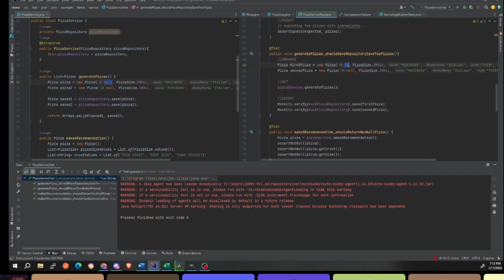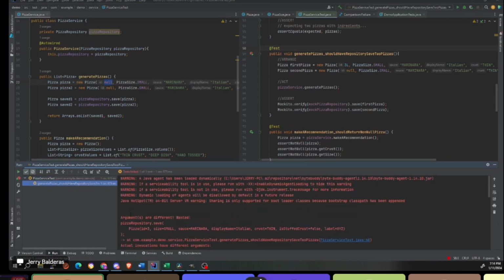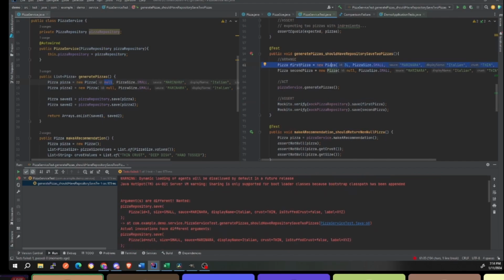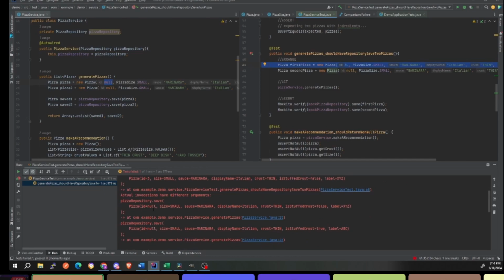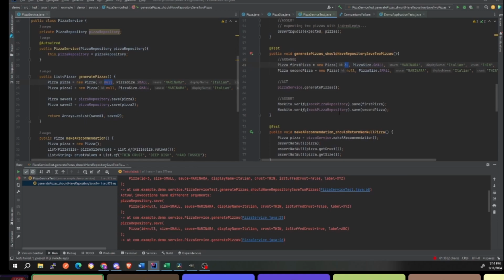So if I go ahead and run this, this should fail because it's going to say, wait up, you tried calling .save with a pizza that has 3L in it, but you should have called save with the pizza that has null in it. And let's see what happens here. Okay. So right here, it says arguments are different. It wanted pizza repository.save pizza ID 3, right? Because we're basically saying I want to verify that save with this pizza is being called, and it failed because it says right here actual invocation has different arguments, and it's a pizza with an ID of null. All right, any questions there? We cool with this?